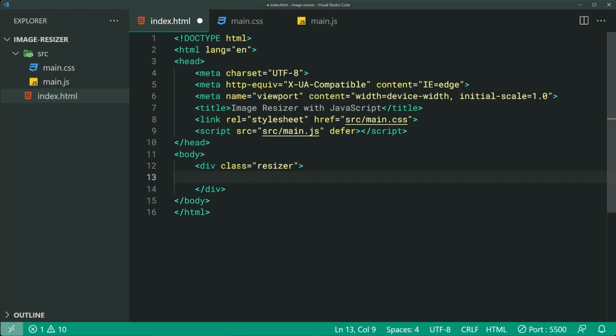The first thing is going to be the input field to select a file. Now, we can just say input type of file and then of course change the class to be something like resizer__file. So as usual, using the block element modifier CSS naming convention, but you can name these classes whatever you like. Okay, so we have this input type of file right here.